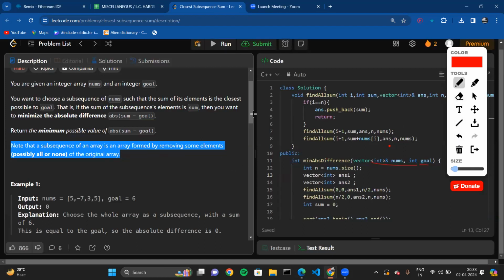So instead of finding the subset sum of the whole array, what we can do is divide the array into two parts. Now I will find the subset sums of this and this array separately. So I will have two arrays.